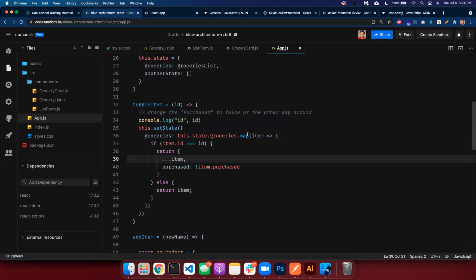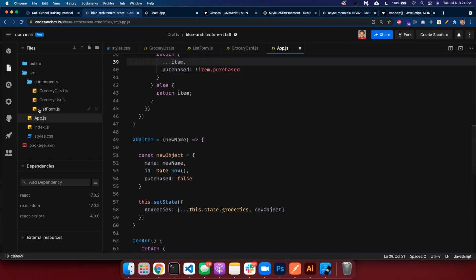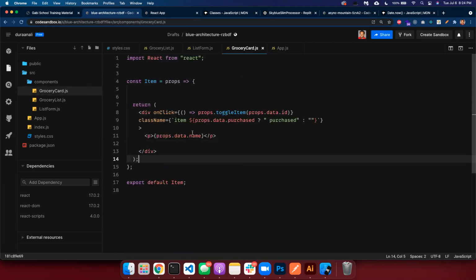So return the item, and then purchased should be item.purchased. Okay. Else return the item. So in general, I don't see any issue in here. This should work normally. Let's go back to here. Let's double check everything is the way we want it.